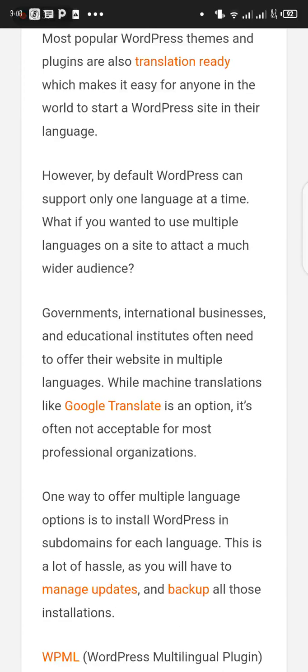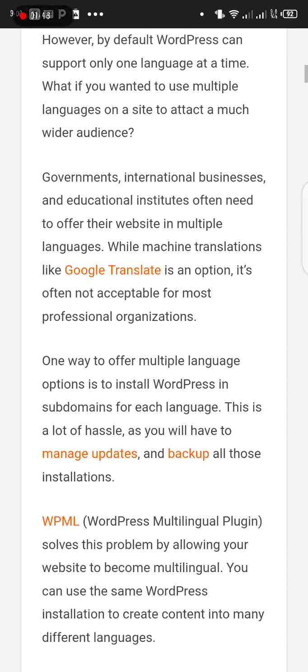One way to offer multiple language options is to install WordPress in subdomains for each language. This is a lot of hassle, and you will have to manage updates and backups for all those installations.